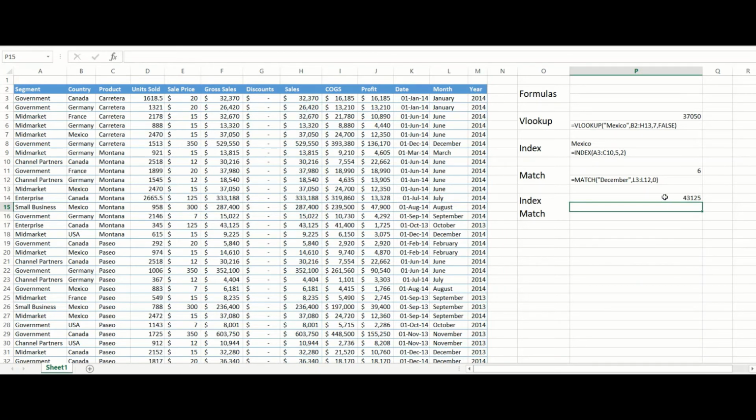So for the year 2013, we've got sales of $43,125. Let's look at how we performed in 2013. And there you have it, $43,125.